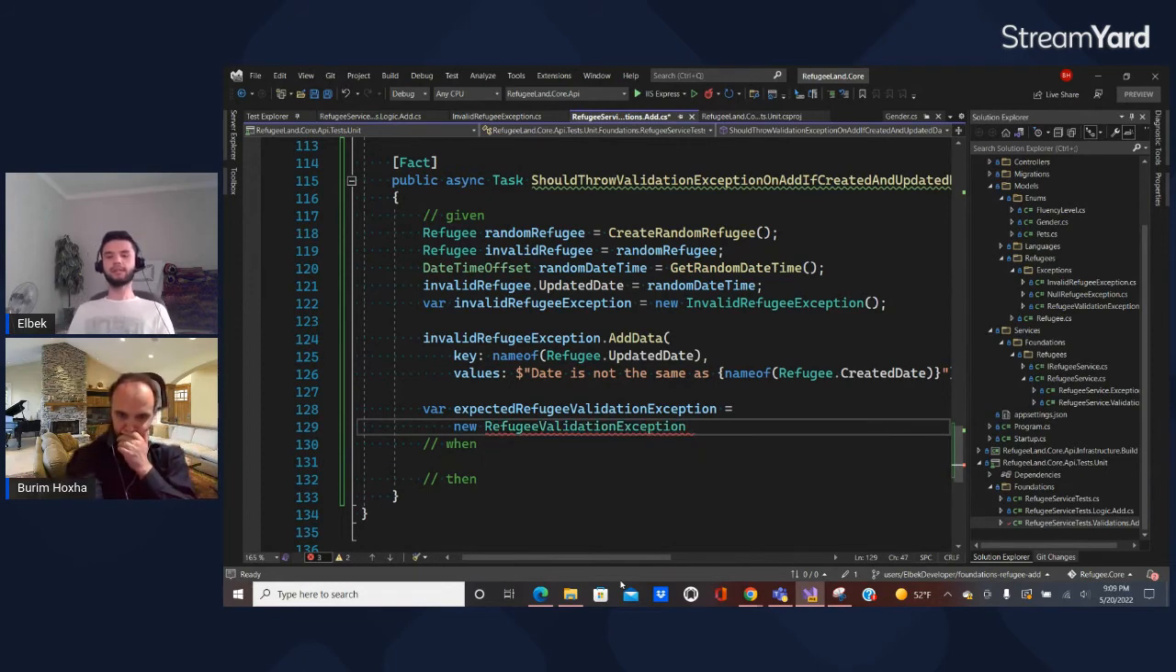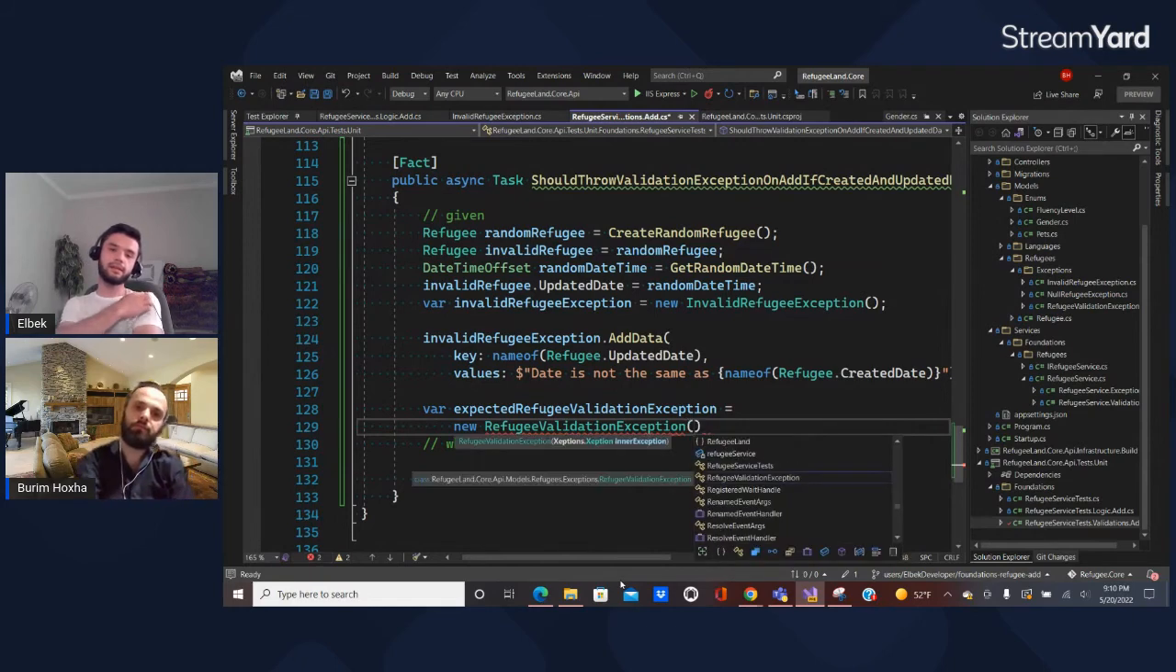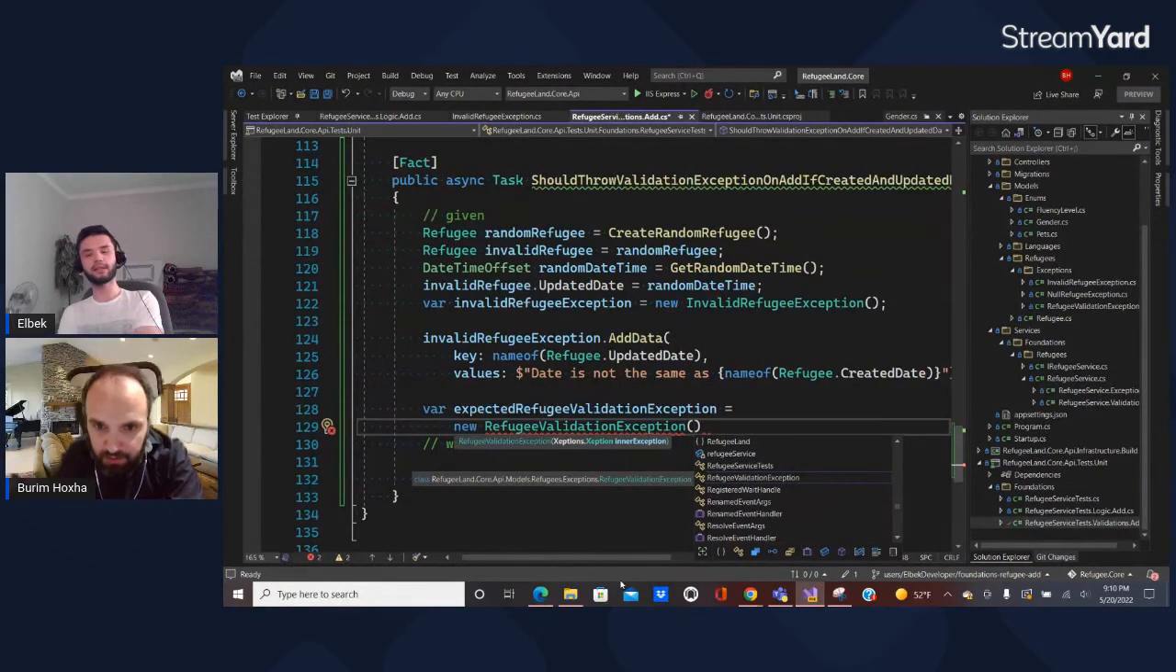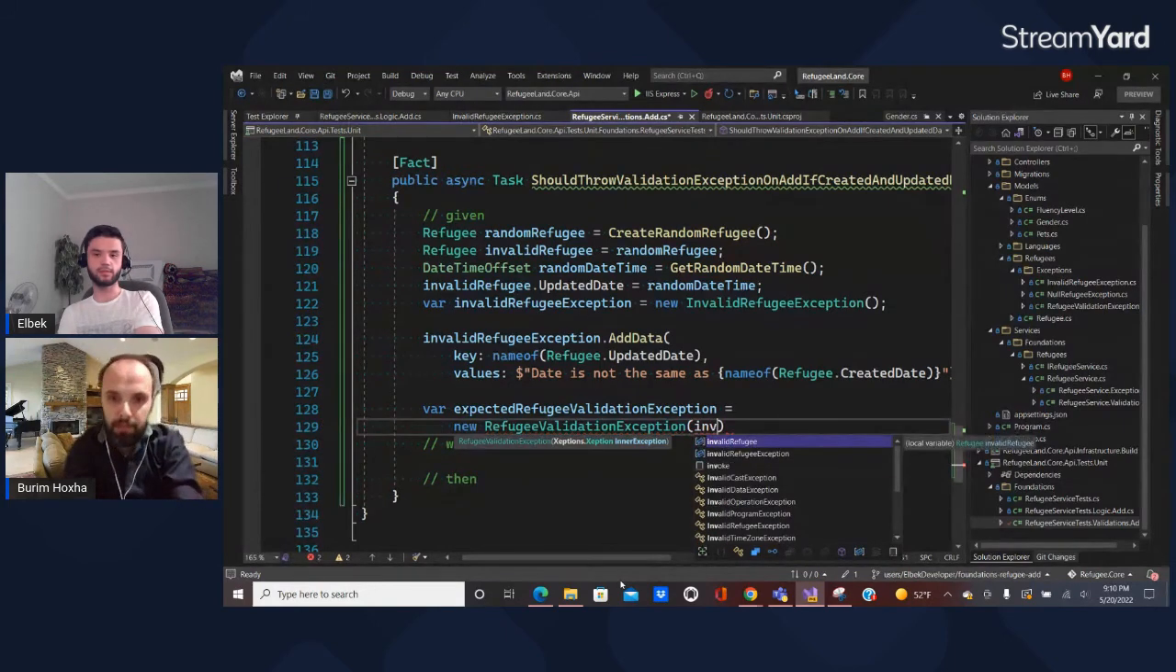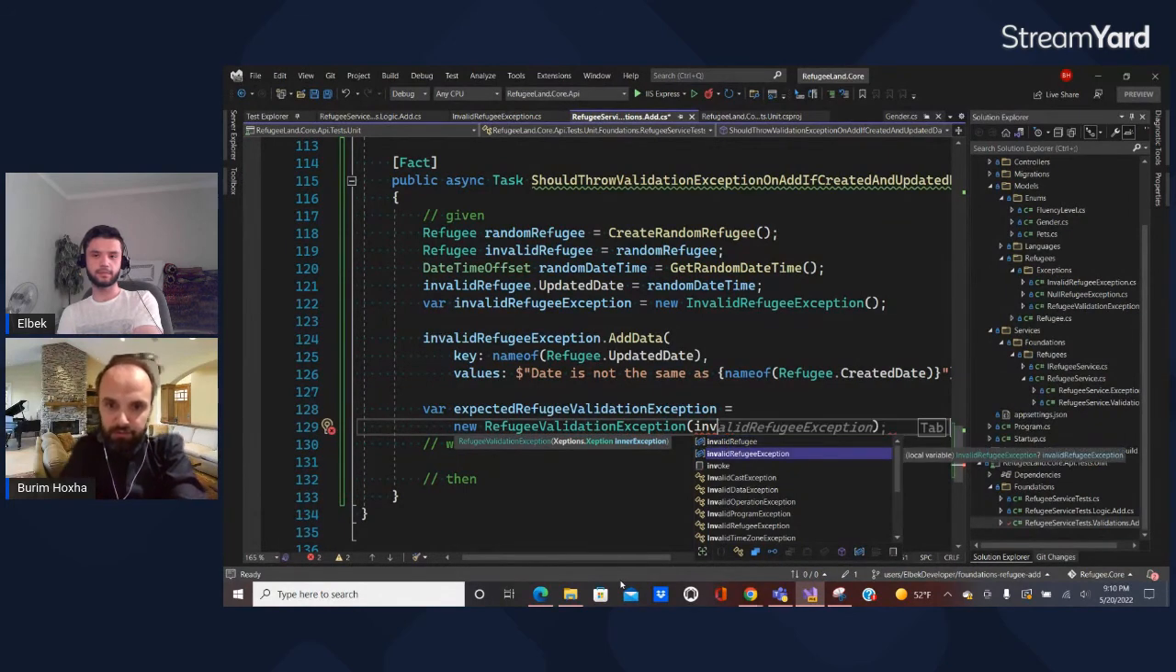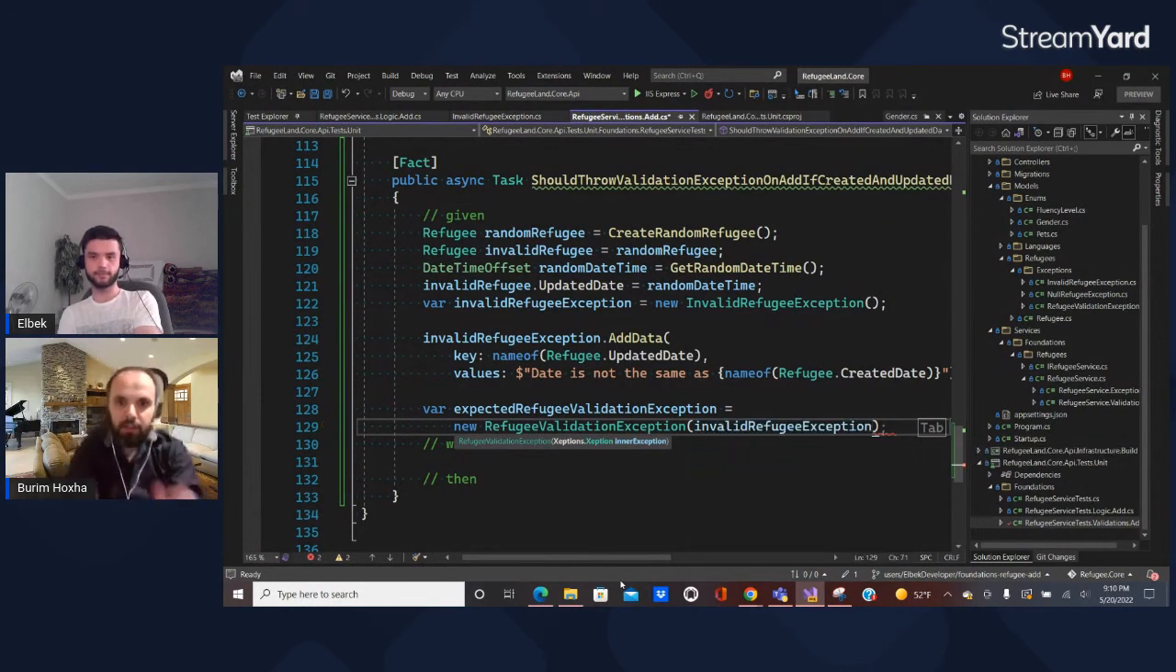It receives an inner exception as a parameter. Just open, and see, it expects an inner exception. So we pass our invalid refugee exception here. We say refugee validation exception, and we pass the invalid refugee exception that we created right now.